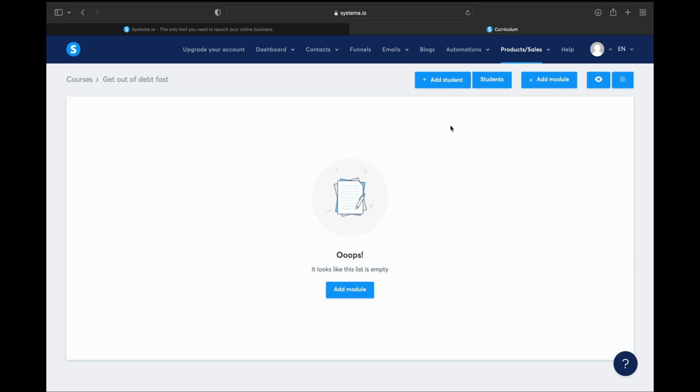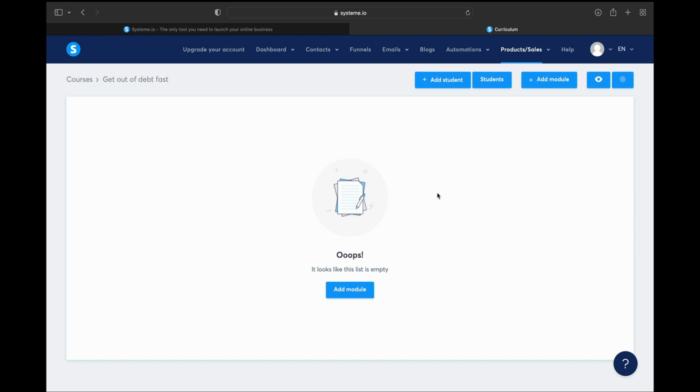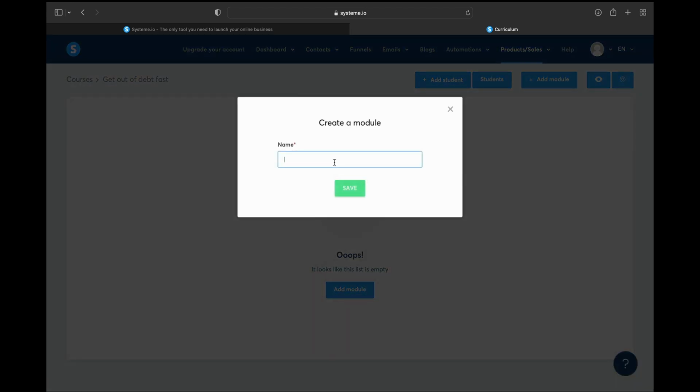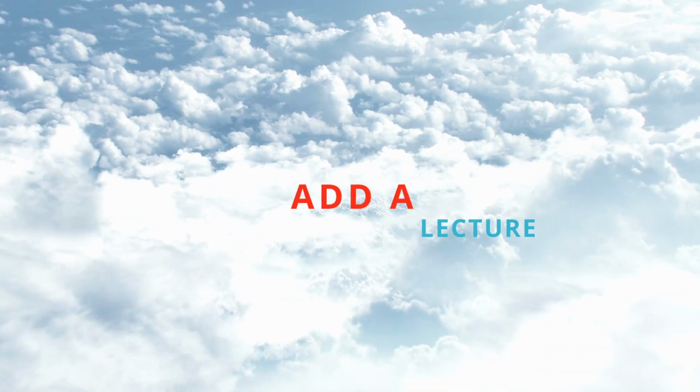Once you've done that, you need to come and add a module. So the way you think of it is module, and each module has lectures. So you can have several modules and several lectures associated with your different modules. So let's say the first one I'm going to call what is debt. Click save. So now I need to add a lecture to that module.